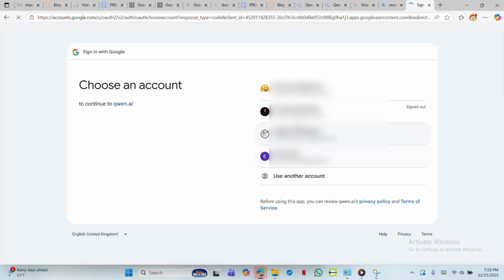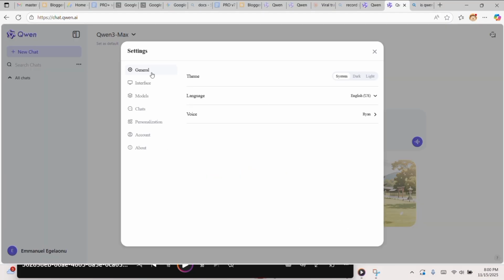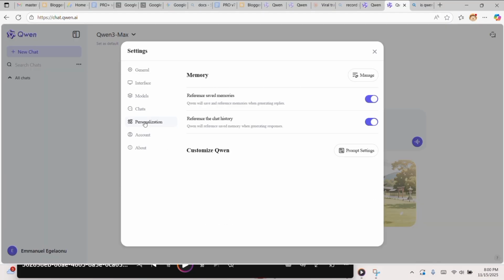I prefer using my Google account. Just click on Continue with Google, then select the Google account you signed up with to log in. You should now be in a new chat. You can choose to customize Qwen a bit or go on with the default settings as me.